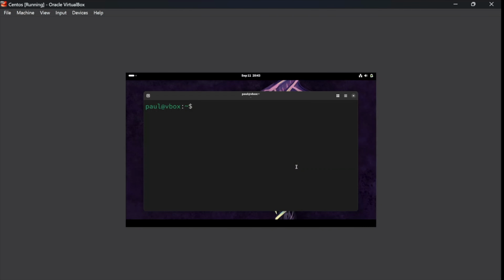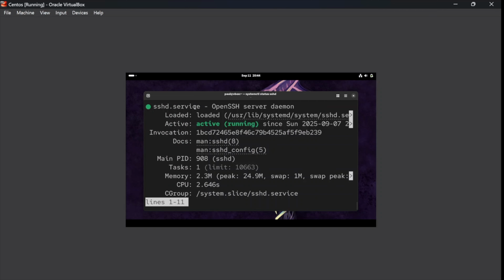Okay, similarly, we can check on the CentOS based server also. systemctl status sshd, d for daemon service. So there is only a difference of the d, because in Ubuntu we used ssh, while in CentOS or Red Hat you need to use sshd. So hit enter, and you can see the service is active and running.